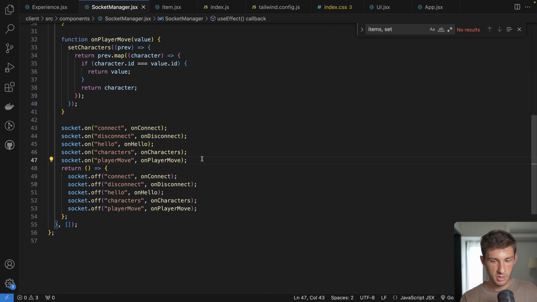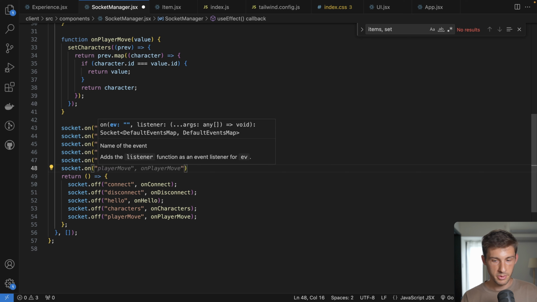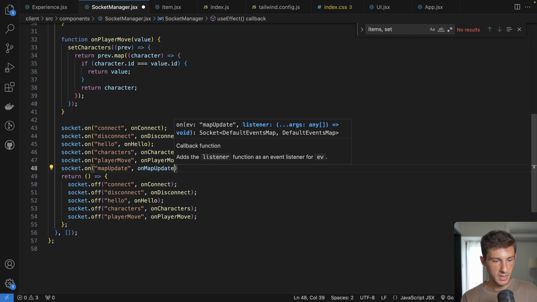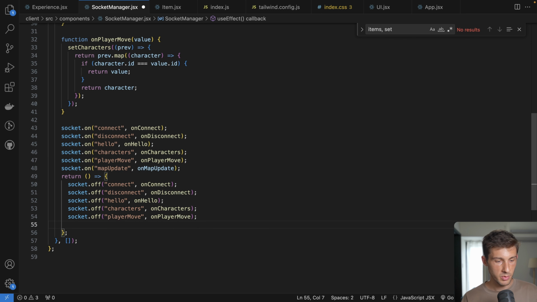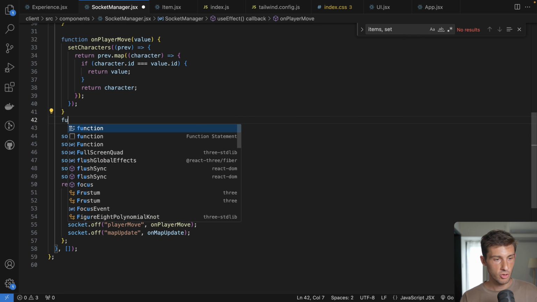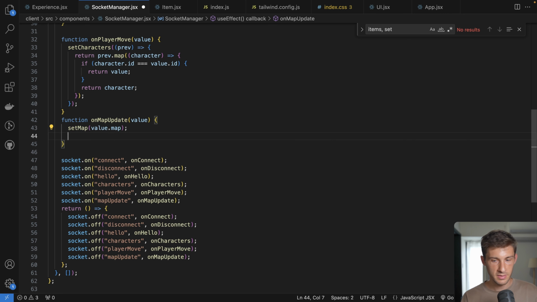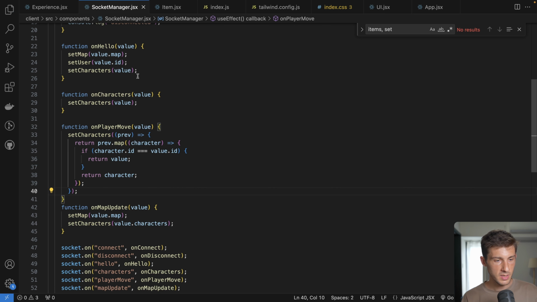So what we have now is a new event named map update. On map update, it doesn't exist yet, but we will need to create it. And we create our function on map update. So the value we have are value.map. So we set our map with this and set characters to value.characters. I also noticed here a mistake with set characters. It should be value.characters. It didn't create bug because just after we had the onCharacters event that was triggered.